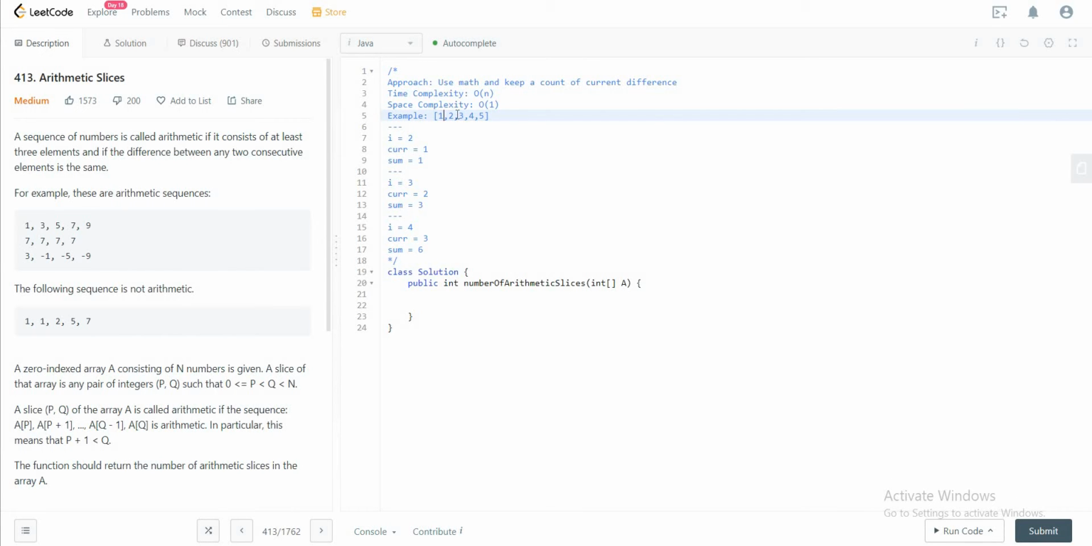We have 1, 2, 3, 4, and 5, and then you can make 6 slices out of this. So let's quickly talk about that, right? So we have 1, 2, and 3, 1 slice. 2, 3, and 4, second slice. 3, 4, and 5, third slice. 1, 2, 3, 4, fourth slice. 2, 3, 4, 5, fifth slice. And then the sixth slice is the whole thing. So we have 6 slices.